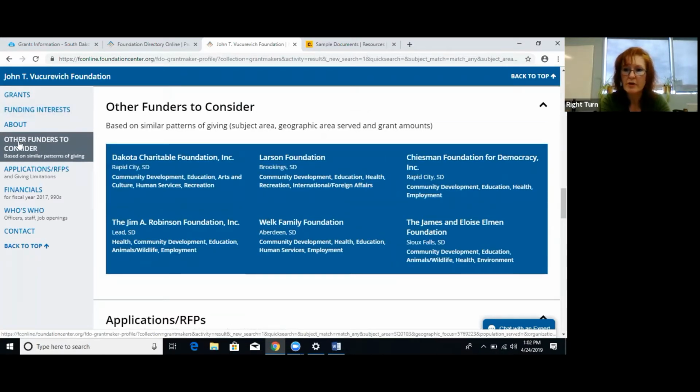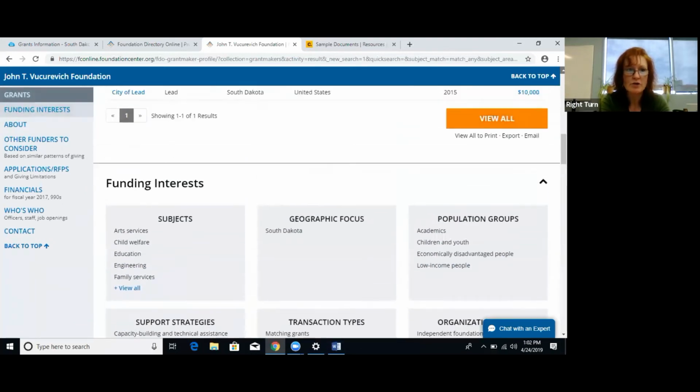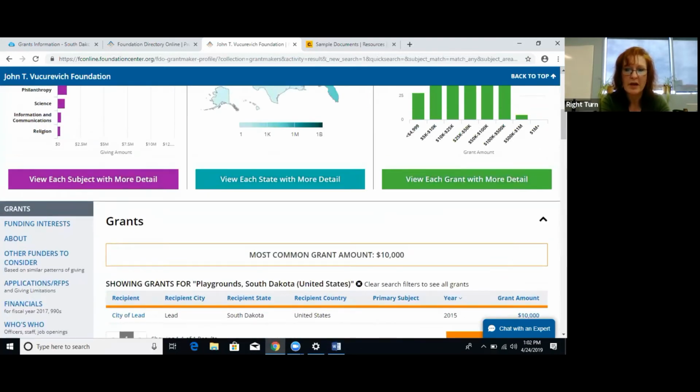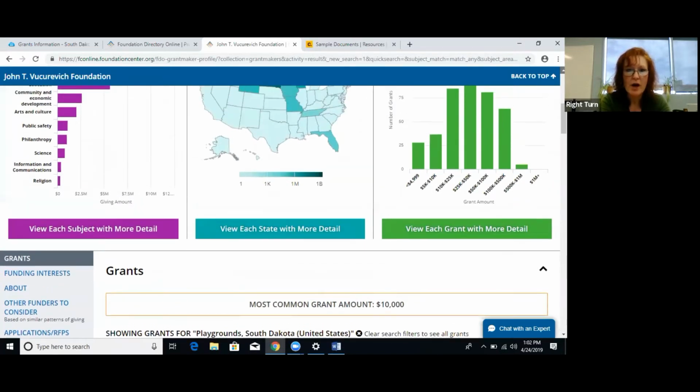So if the Vukovich Foundation maybe isn't a viable option for you, then maybe you would want to contact some of these other ones. And again, you would look at the foundation, look at the same information that we're looking at here for this particular one, and see if it might be a viable option. So lots of good information in this database. I usually go through pretty much everything when I'm looking at it, just to make sure that it's a viable option.